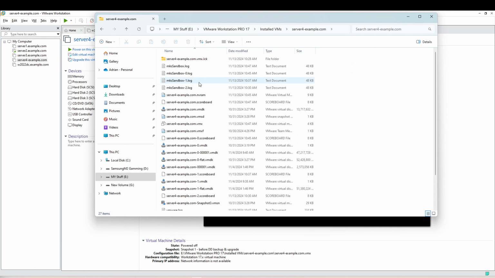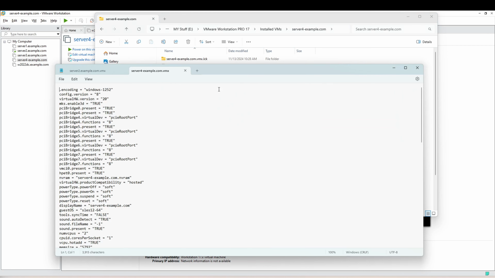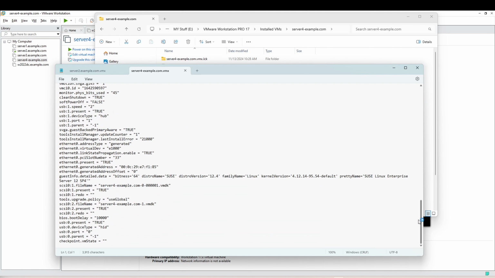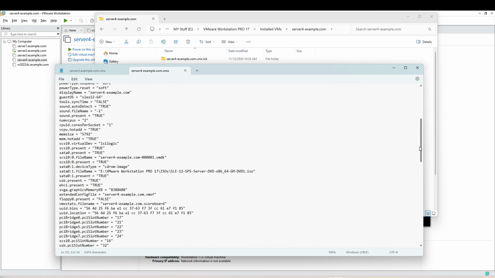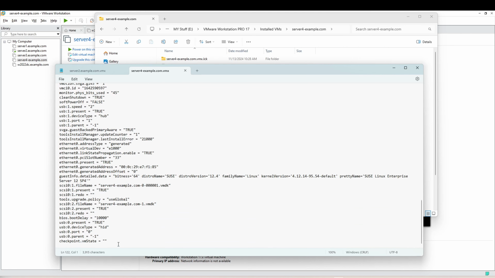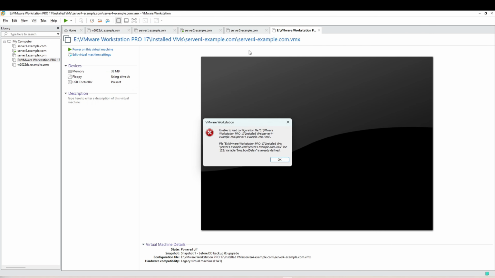We open the .vmx file with a notepad, and if we go at the bottom of this one, we should have somewhere that particular option. If not, we can add it again for my server. So it will be bios.bootDelay equal sign 10,000 for 10 seconds.